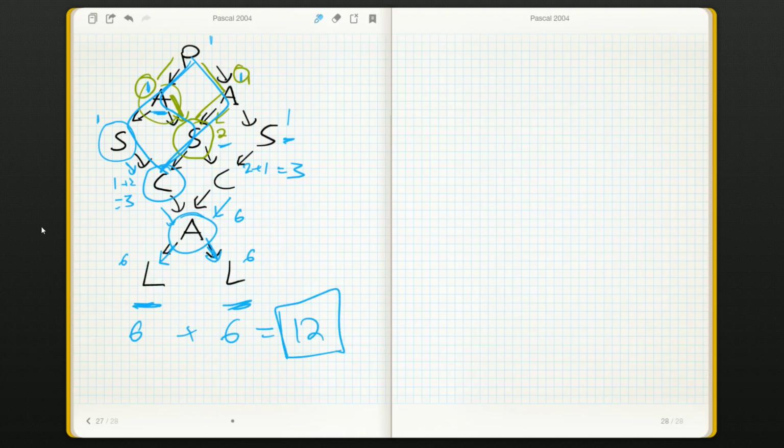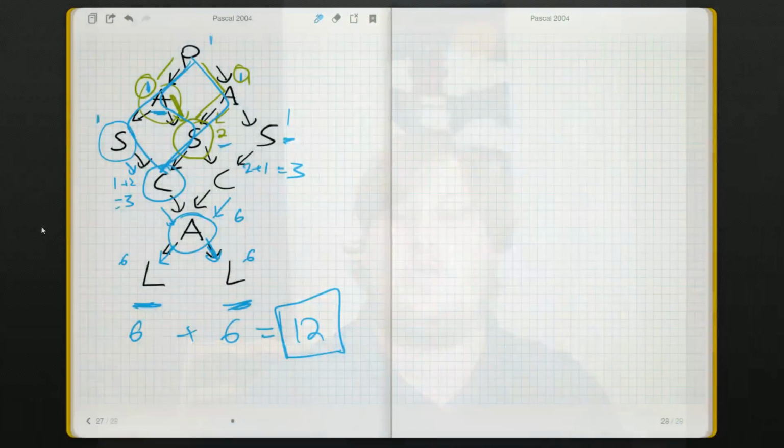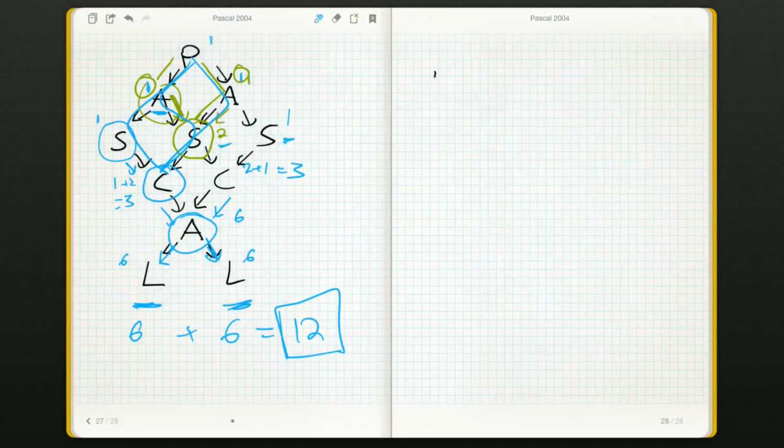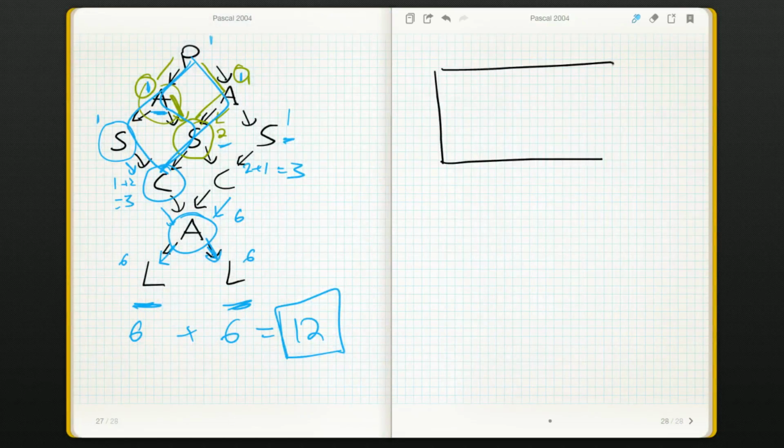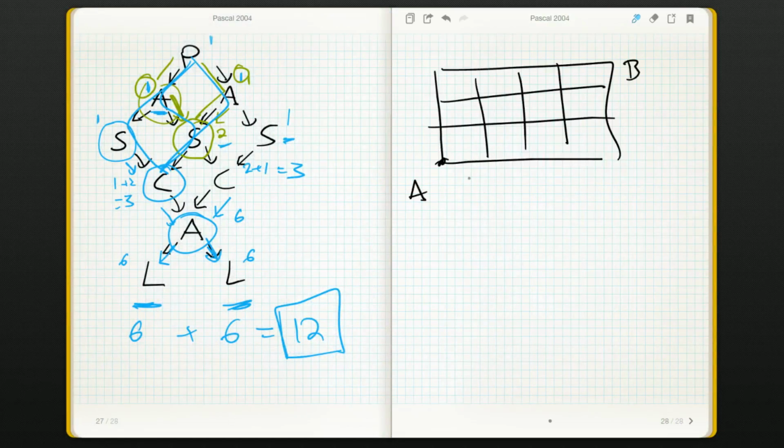Okay, and this is a nice general technique. You'll see it a lot with restricted movement on a grid. So how about I show you what I mean by that? There's a great series of questions that basically boil down to: how do you get from A to B in this grid? How many different ways are there, if you can only move right or up?